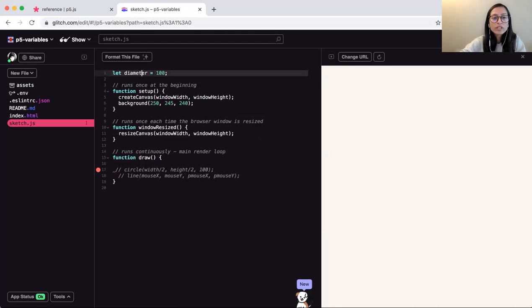One more thing that I want to talk about is this equal sign, and we will talk about arithmetic operators in a bit. Before I forget, here this sign of equals does not mean that diameter is equal to 100. It is only an assigning operator. That means that it is only assigning a value of 100 to this variable called diameter.